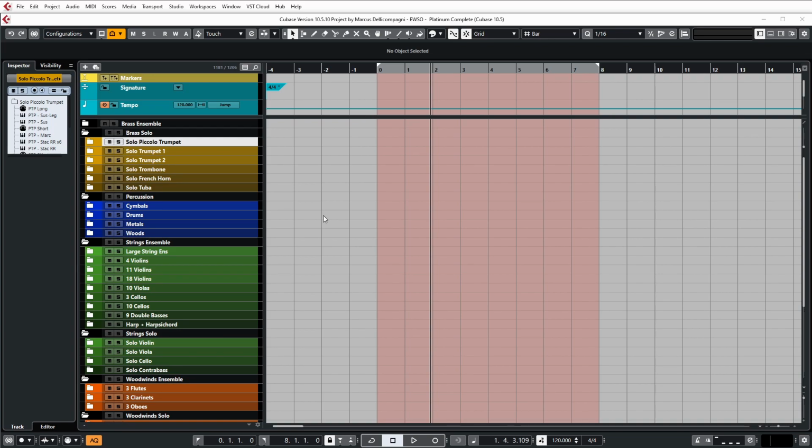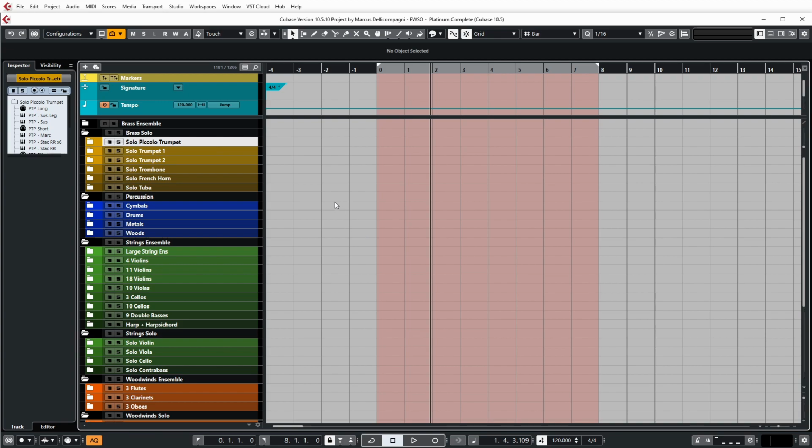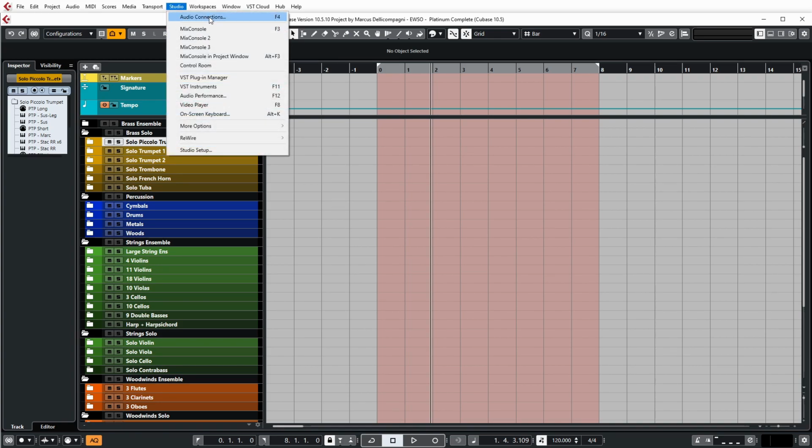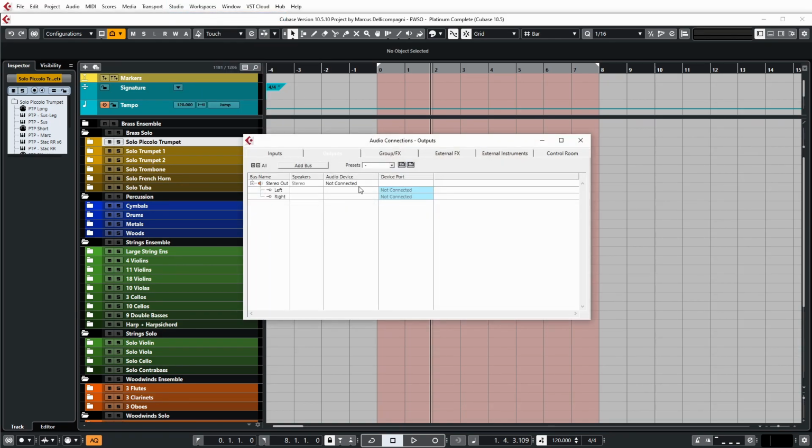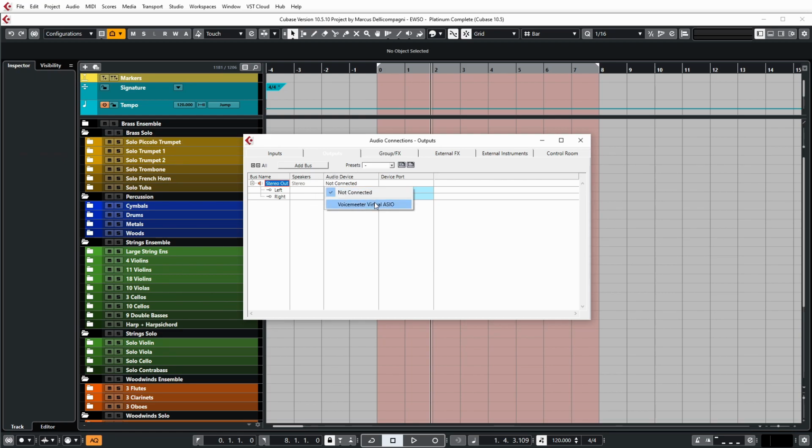To do this, we need to open up our audio connections. This can be done by pressing F4 on the keyboard or going to Studio, Audio Connections. Navigate to the Outputs tab, and as you can see, our audio device is not connected. To reconnect your device, simply click on the Not Connected box and select your audio interface.